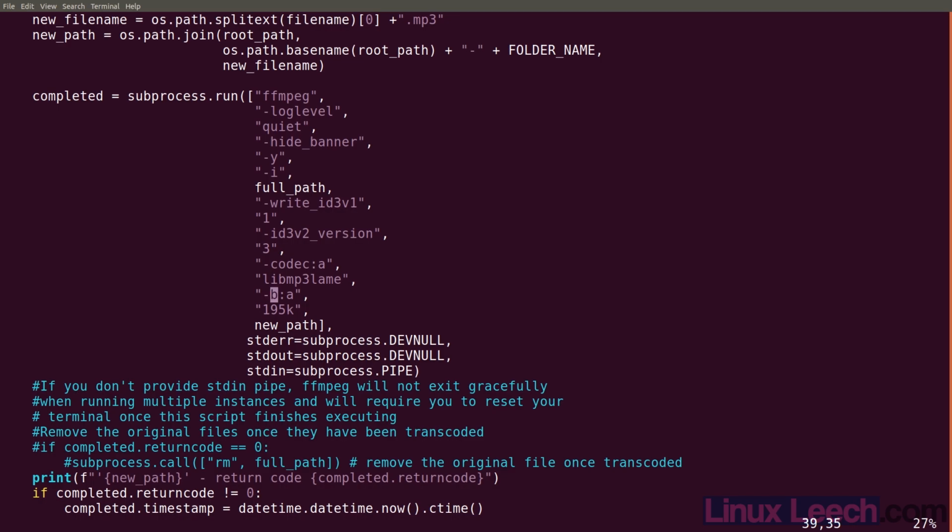So let's make that change now. Instead of BA, what we want is QA, and instead of 195K, let's go for the matching variable bitrate, which would be 3. Let's save this and run this.